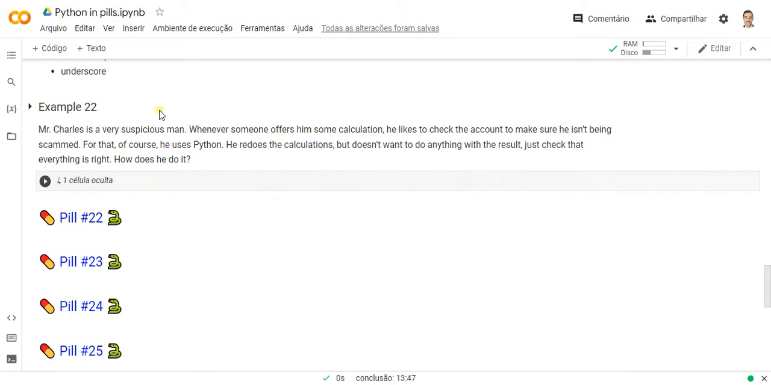Whenever someone offers him some calculation, he likes to check the account to make sure he isn't being scammed. For that, of course, he uses Python. He redoes the calculations but doesn't want to do anything with the result. Just check that everything is right. How does he do it?